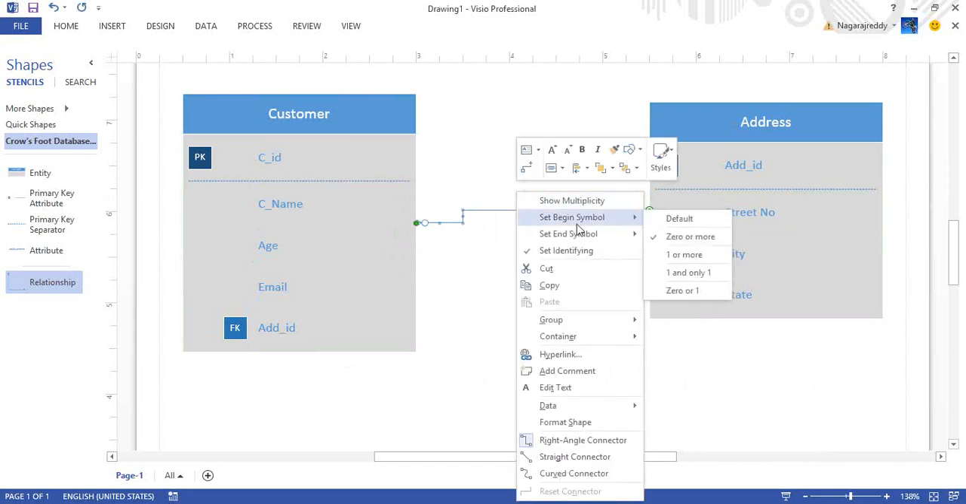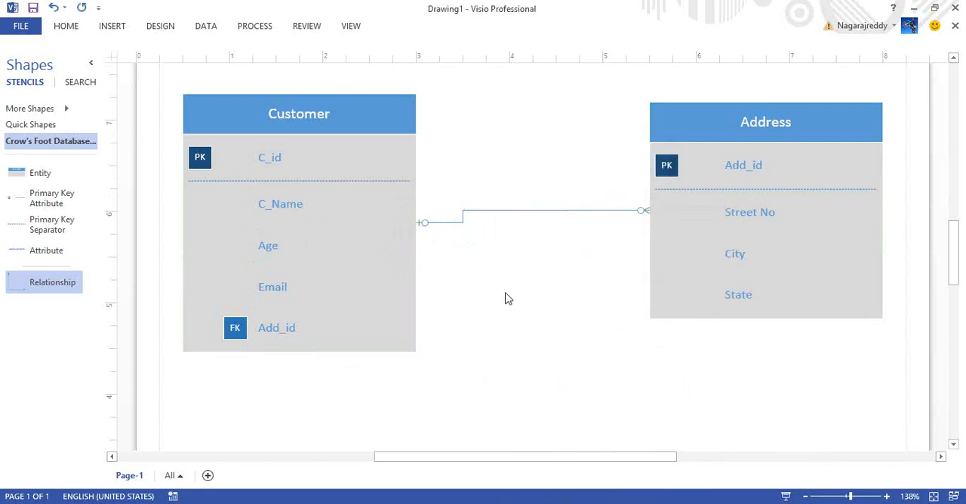But I don't want optionally many to many. The beginning symbol is 1 or more or 0 or 1. Okay. The mandatory one to optional many. This relationship is what? Mandatory one means what? Every customer mandatorily needs to have one address. Optionally, he can have many addresses.